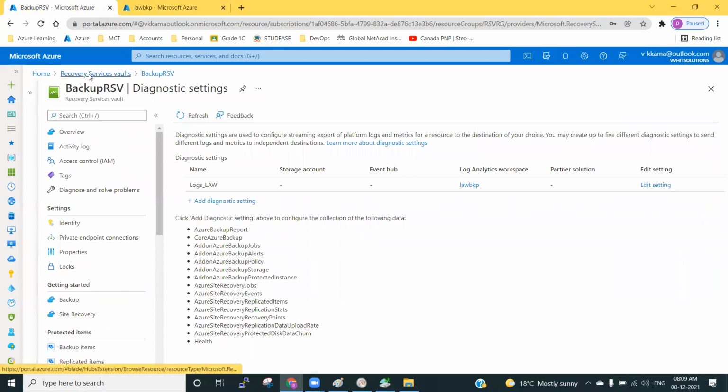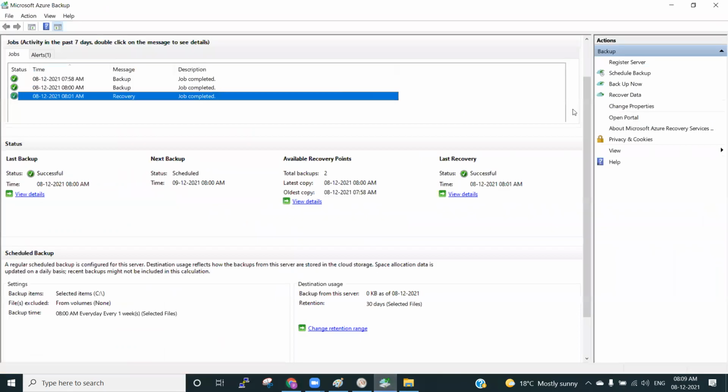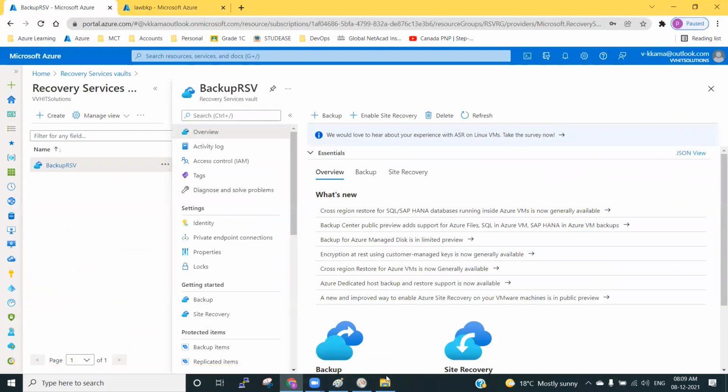Now we will be configuring backup for one of the Azure SQL Servers. So let me close this first and close this.